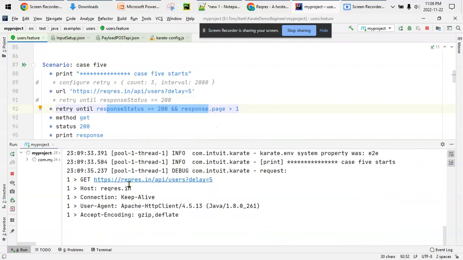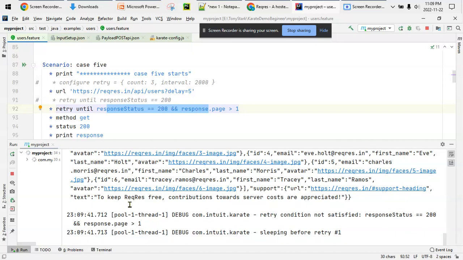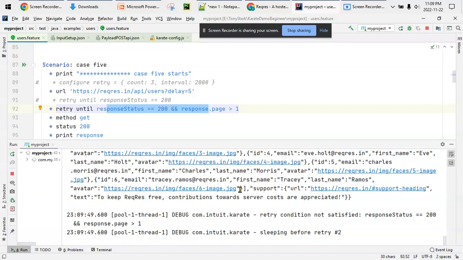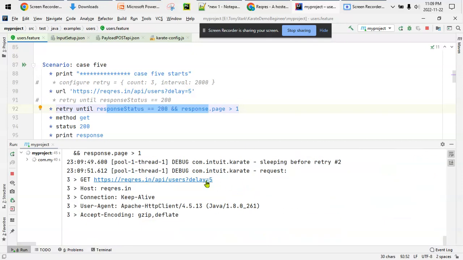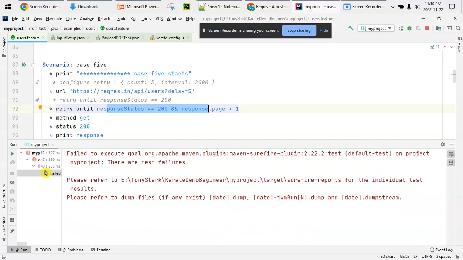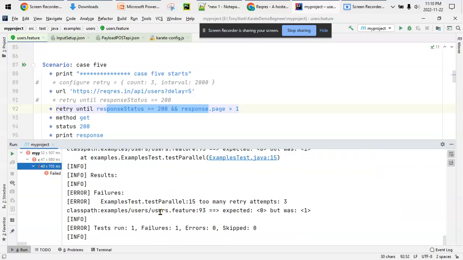First time hit, and it is waiting. Okay, first time failure, then second time hit and waiting, no correct response. Again third time hit, no correct response, and now it should finally finish. Yes, so we have seen that.